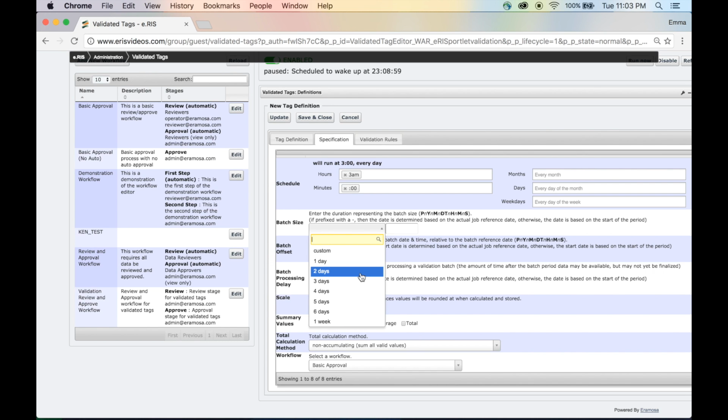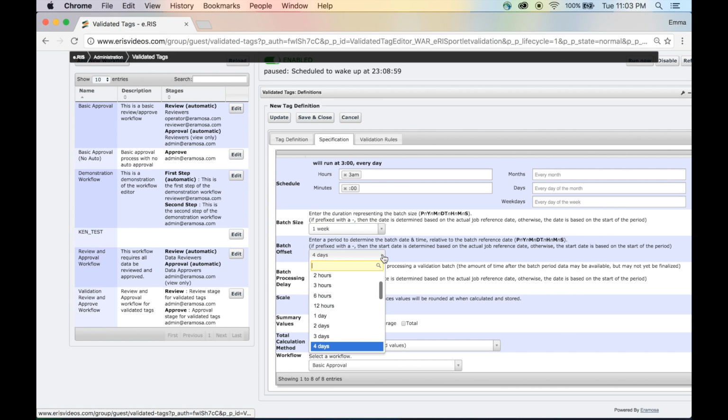Select the batch size for the validated tag. This determines the number of days, weeks, months, and so on the tag will return values for, beginning on the batch offset day. Select the batch offset from the list to determine from which past dates data should be collected.